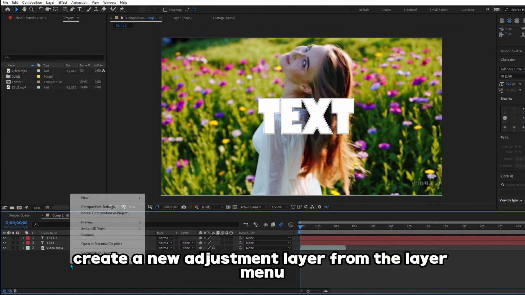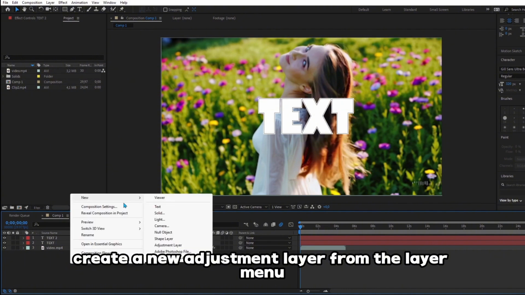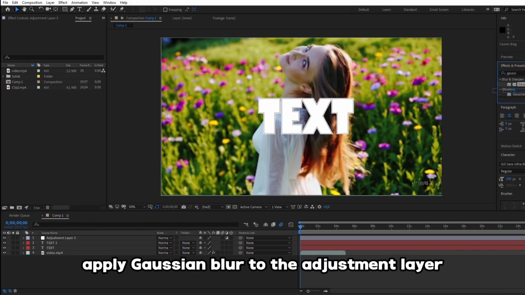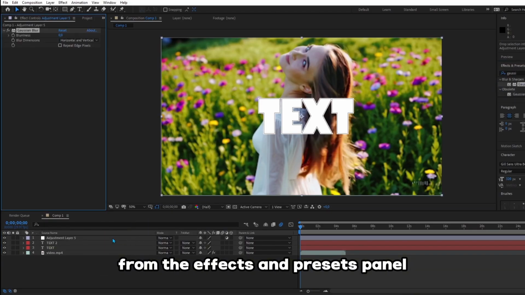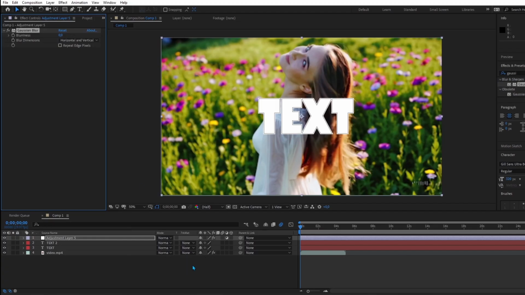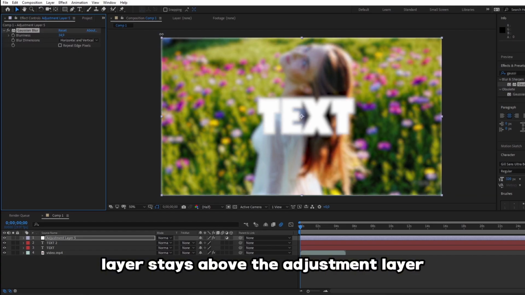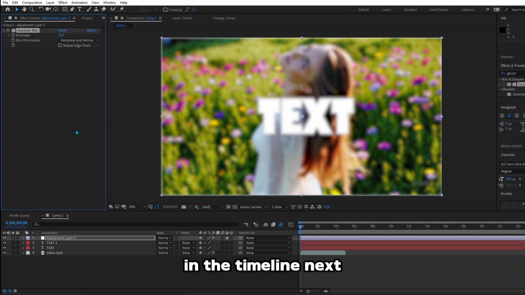After that, create a new adjustment layer from the layer menu and place it below the text layer in the timeline. Apply Gaussian blur to the adjustment layer from the Effects and Presets panel. Then increase the blurriness amount until the blur effect becomes clearly visible. Make sure the text layer stays above the adjustment layer in the timeline.